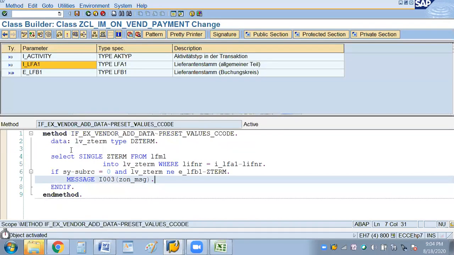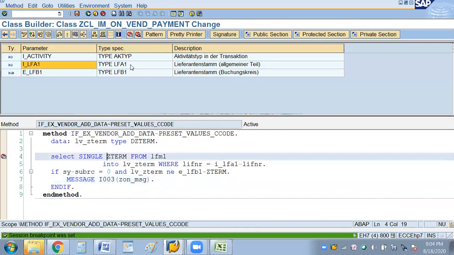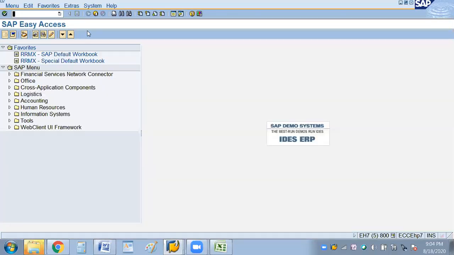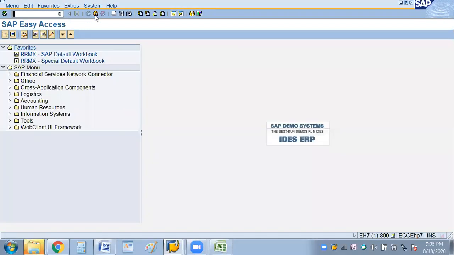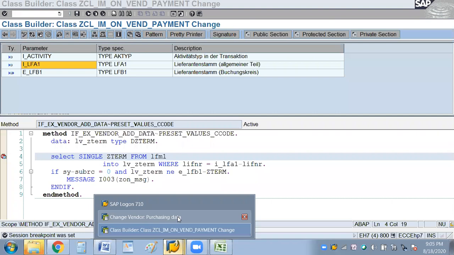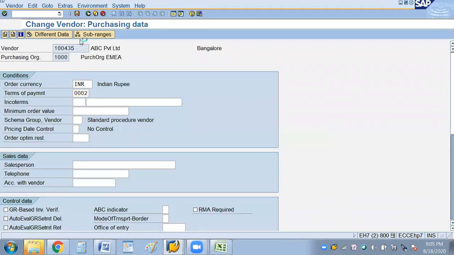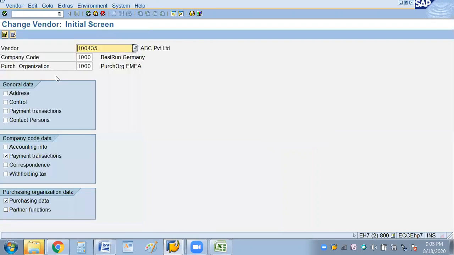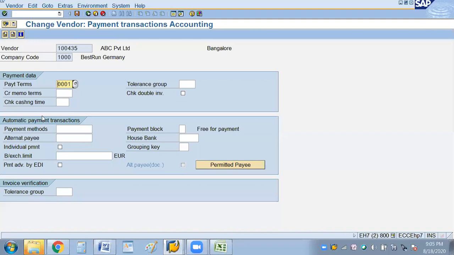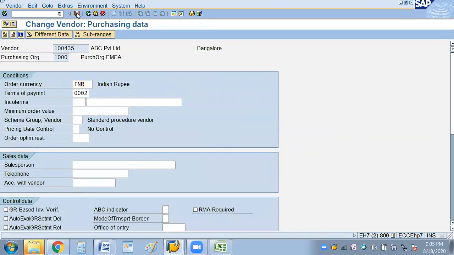Activate. Okay, now I'm placing the breakpoint here. I'm just going to our vendor screen. I'll come out here. Already we opened that vendor. Okay, so I just go to XK02. I'm just going to the same vendor, because already we maintained it, right? So payment terms vendor. Previously it was allowed to save. Now let me check it. And just click on save.